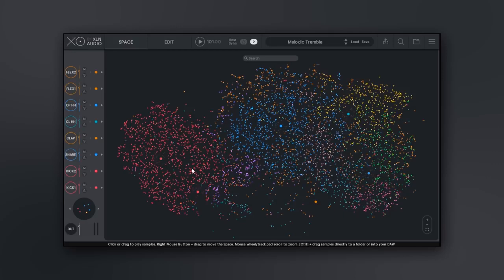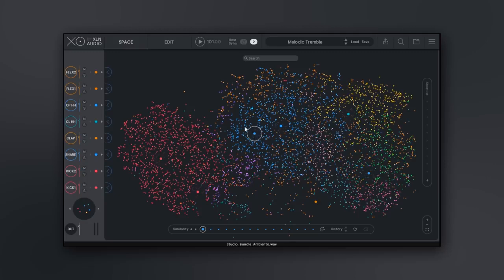And all these points are individual samples, either inside of the XO plugin factory folder, which comes stacked with over 8,000 one-shots, but you can also add your own content, and XO will sort it. And you'll see how we got groups of colors here. These are similar sounding samples. So I can actually click on one. All right, so clearly blue is kind of our snares.